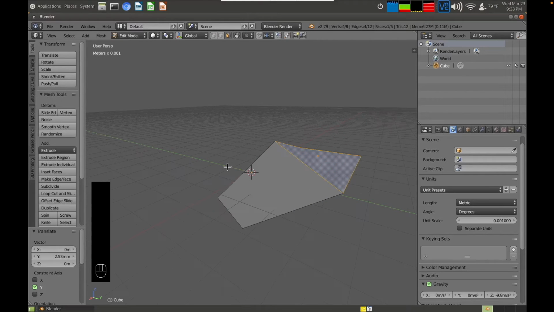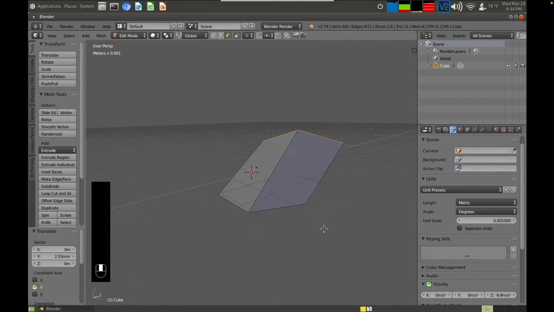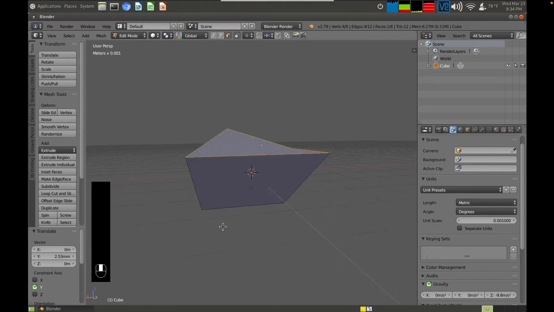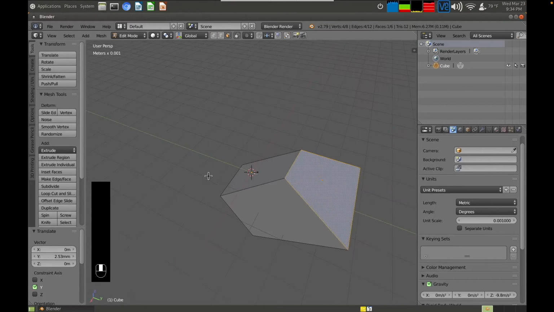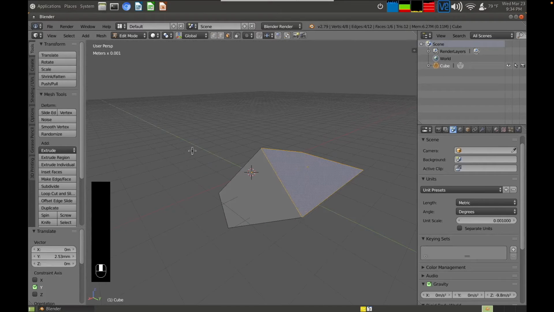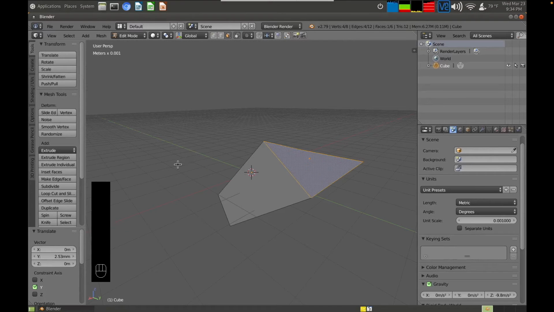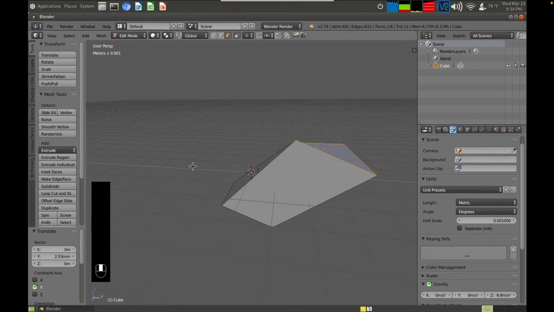So you can see already, we started with a simple cube, and now we have a much more complex shape just by doing simple grab transformations that we could do on the entire shape. But, of course, we don't just have the grab transformation. We also have the scale transformation as well.